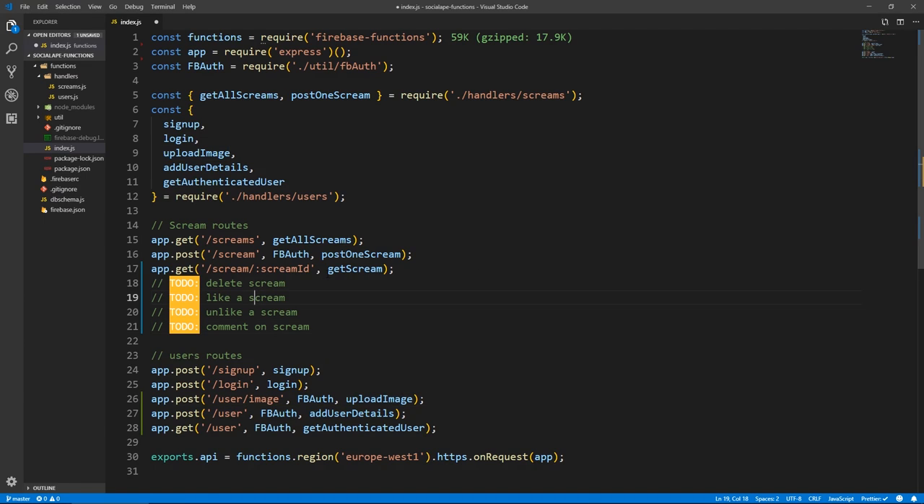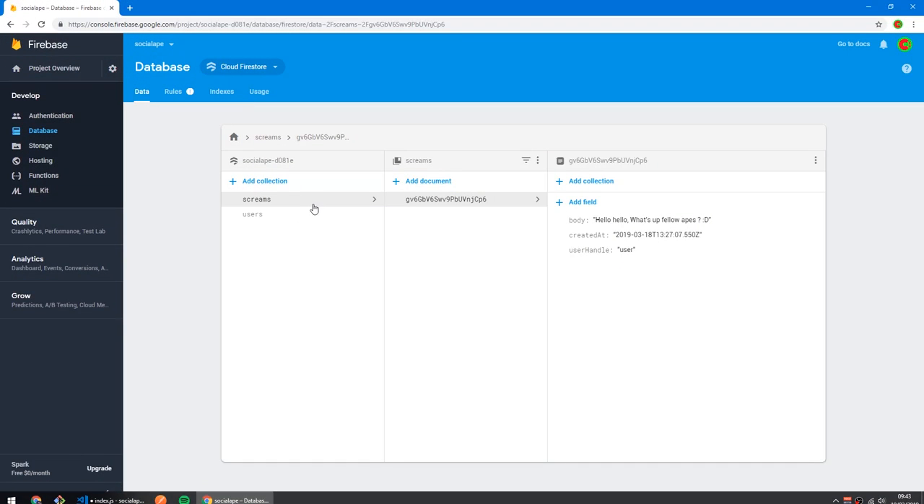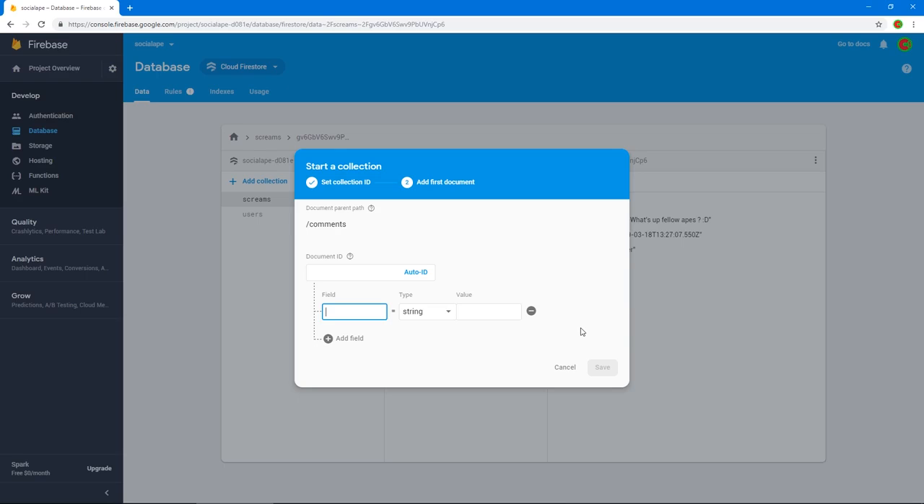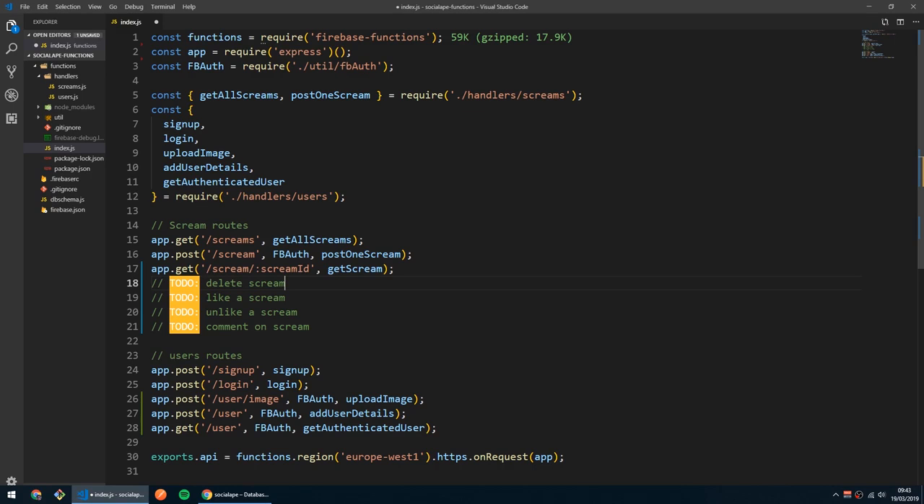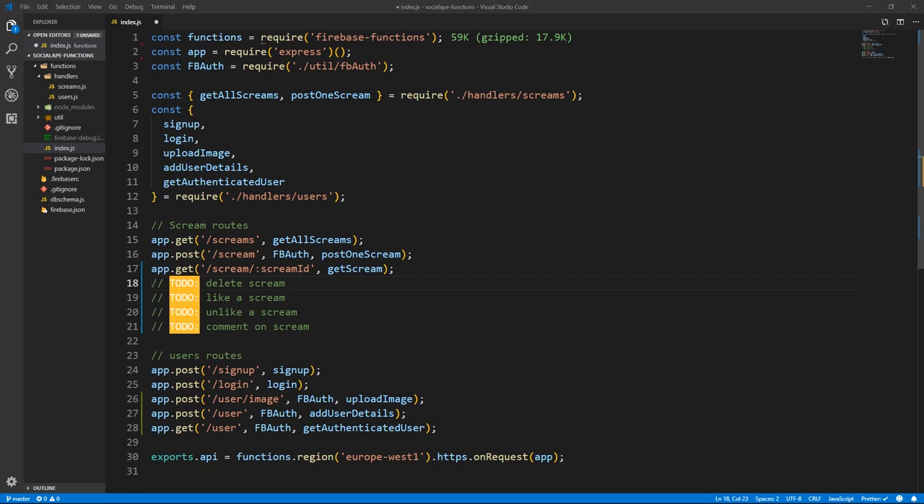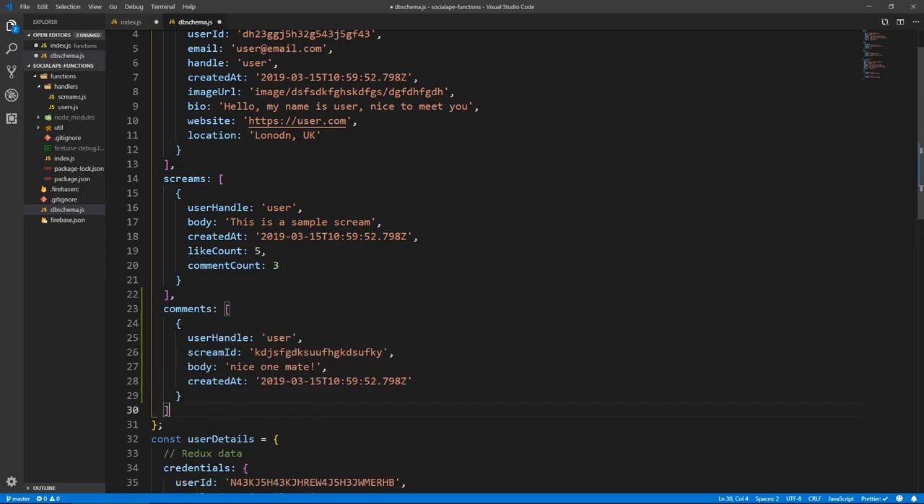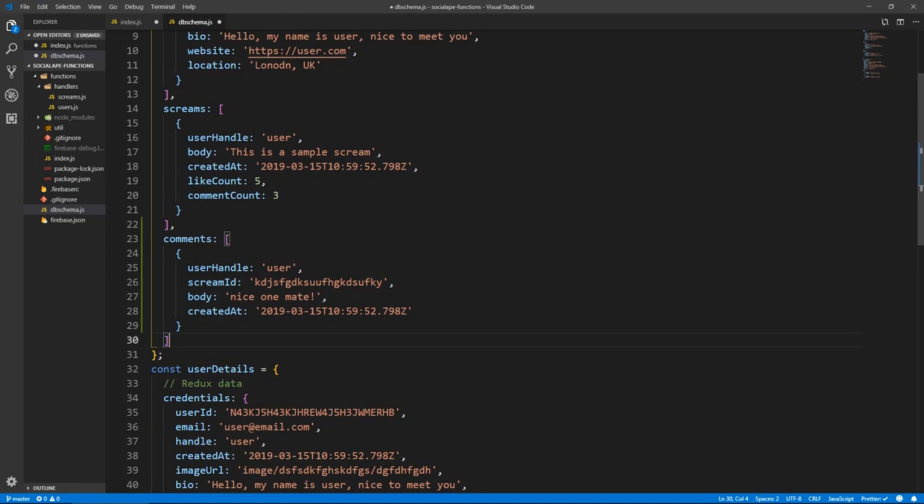So we have a route for getting one scream, but before we do that I want to add some dummy data. I want to add a comments collection, which holds exactly that. Before I add the document, I want to copy something and paste it. I don't want to type it and waste time on it, because you might not want to type it. I'm going to paste it right here. These are how our comments are stored in our database.